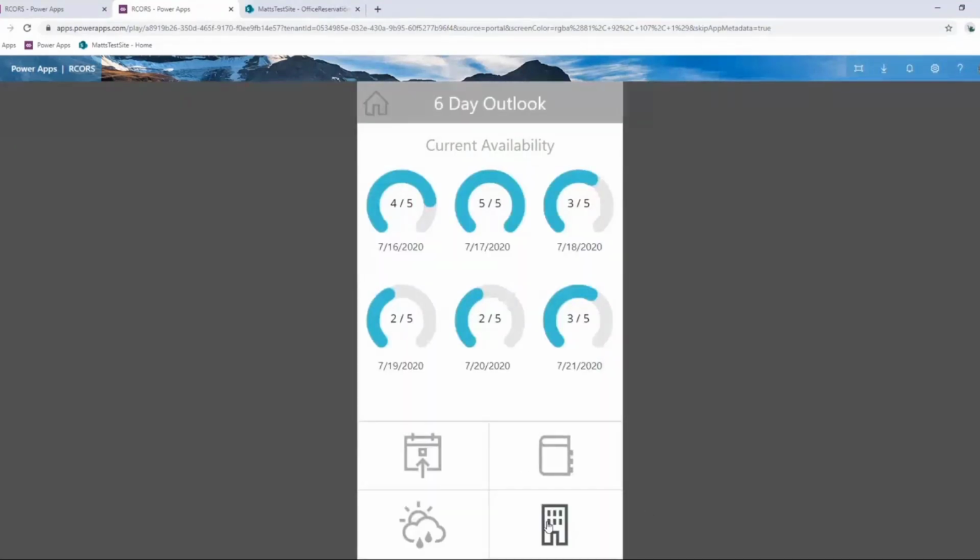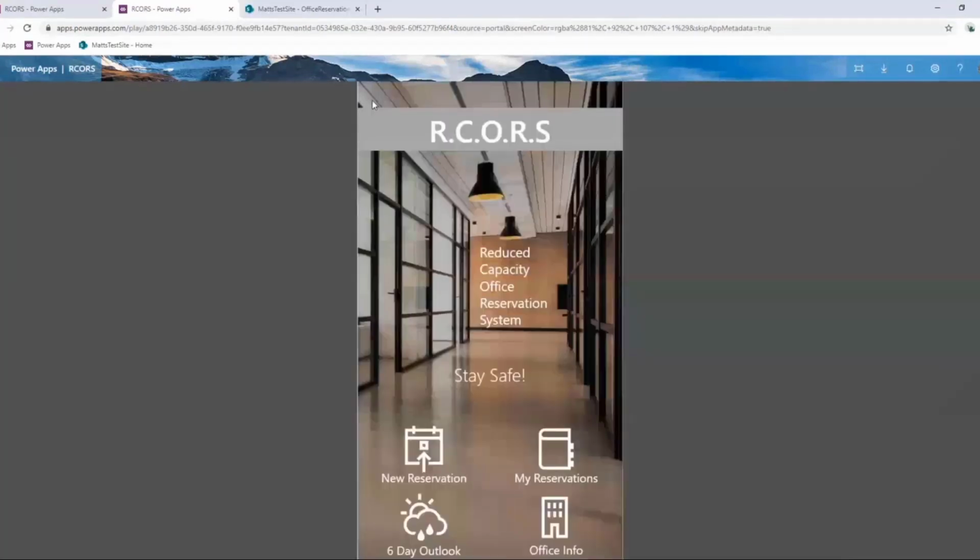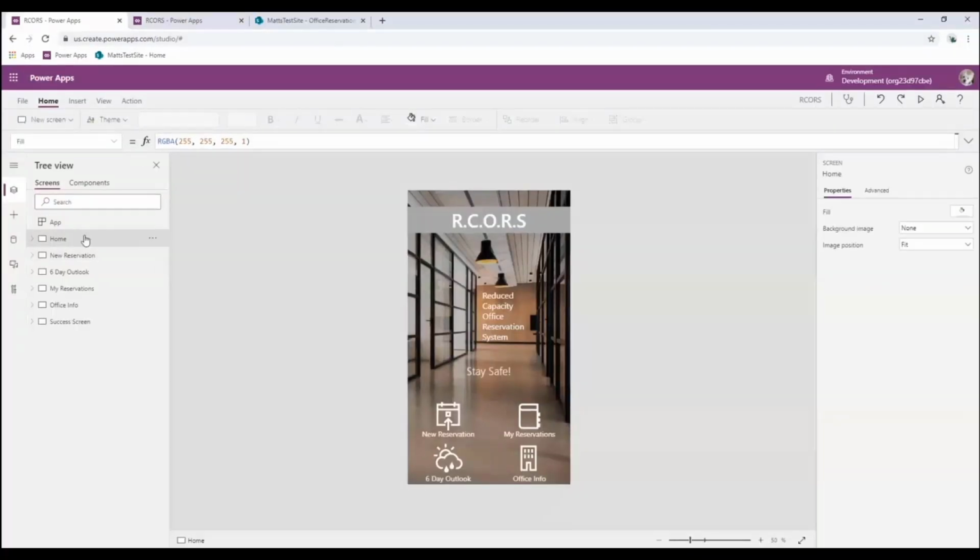And then finally, we have an office info screen, and this is just a place where you can post your company's policies and procedures related to this new situation with capacity in the office. So now maybe let's show a few of the behind-the-scenes features that make this app. Let's go ahead to our developer screen.